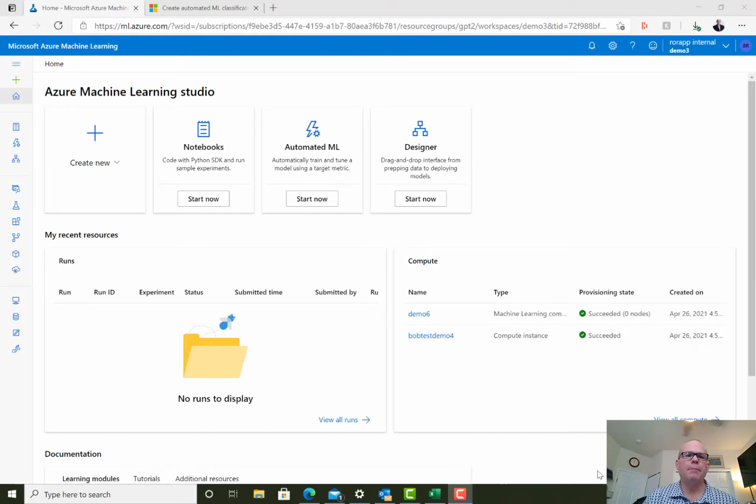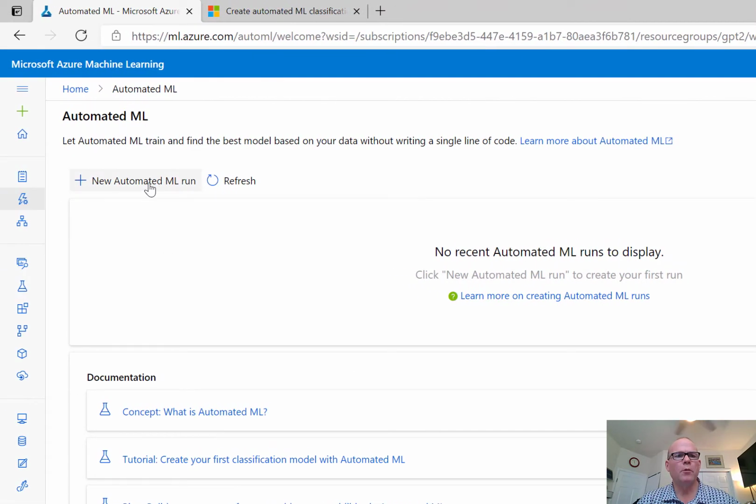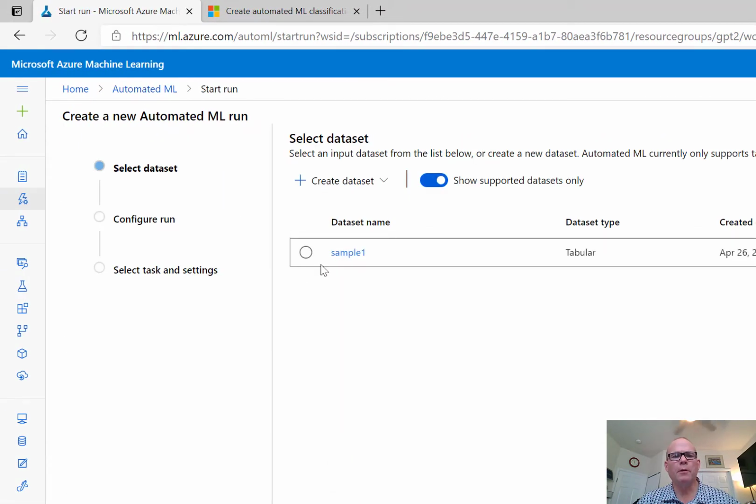The first lab that we're going to be going through is called Automated ML. And remember that we got here by getting to ml.azure.com. So we're going to start now. We're going to do a new Automated ML run.